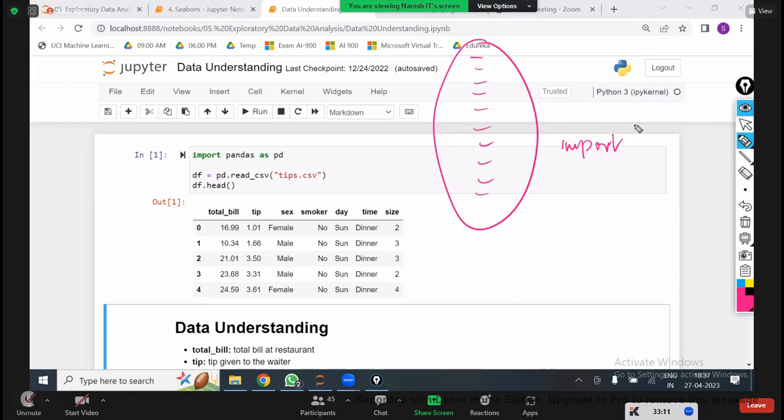But who has paid that bill means female has paid the bill. That is clear, right? He has collected the data in that way, and we have to also analyze it in that way only, right? The smoker, whether the person is a smoker or a non-smoker. Day means which day they visited the restaurant. Time means which time they came to the restaurant.